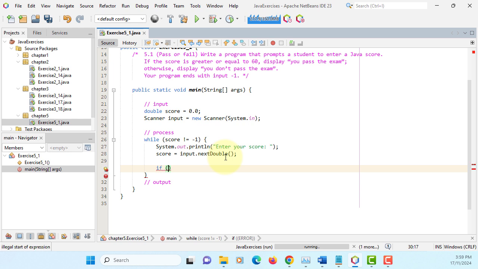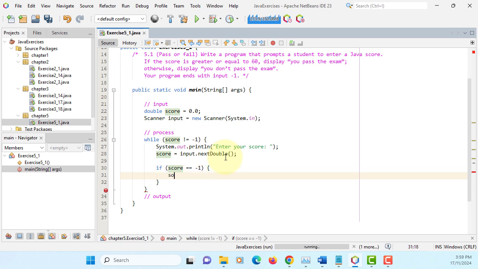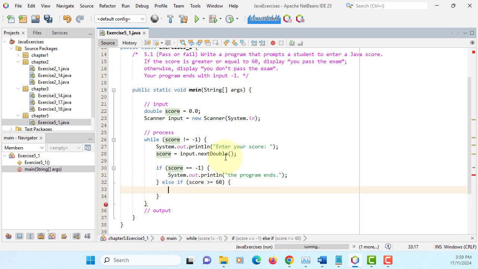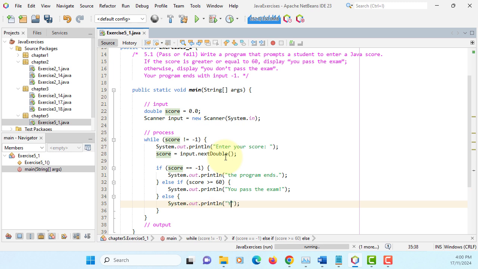Now you can add conditions. So score equal to -1, then we say program ends. Else if score greater than or equal to 60, you pass the exam. Else, in this case, score less than 60, you don't pass the exam.